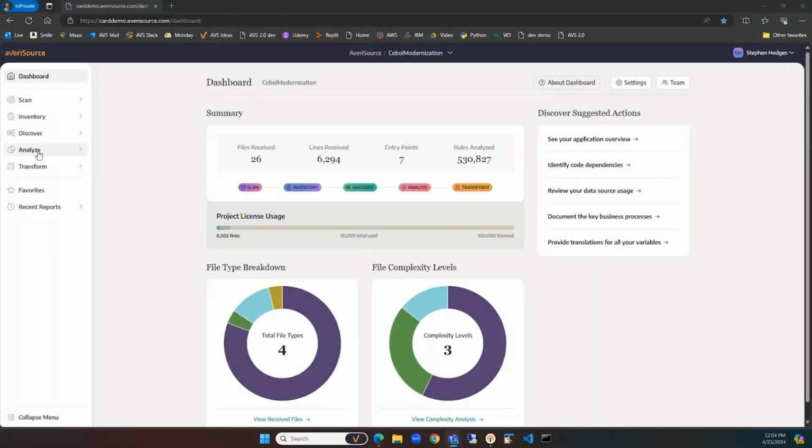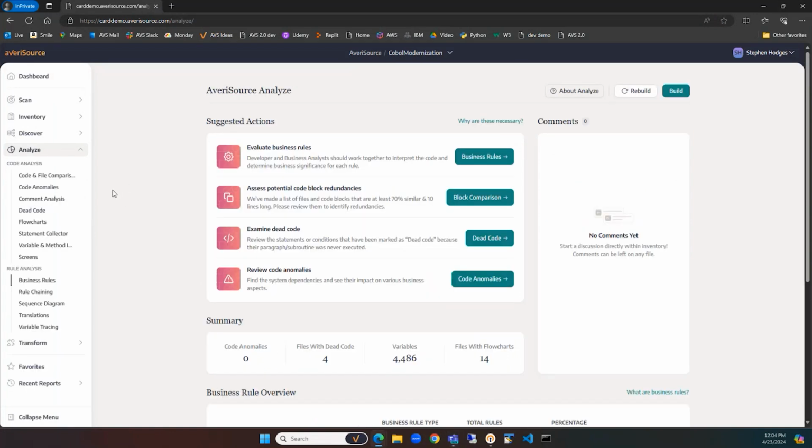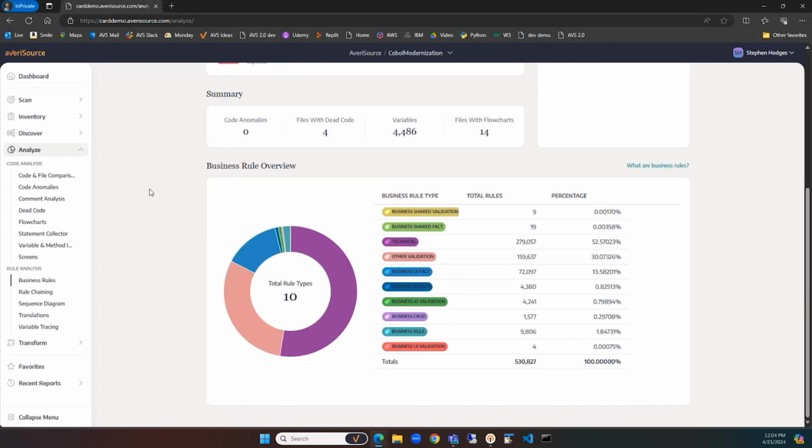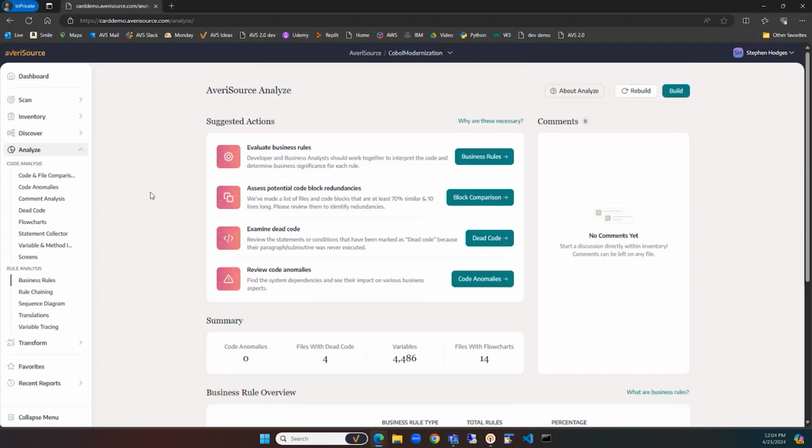Today we'll cover Analyze. Analyze is a deep dive into application analysis. The Analyze product provides business rule information. AveriSource identifies 12 different types of business rules. The summary page shows some metrics based on those with suggested actions that you might want to do.